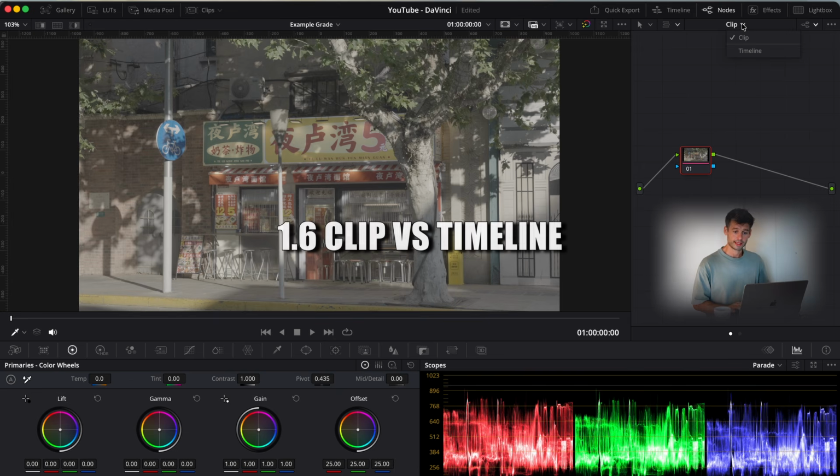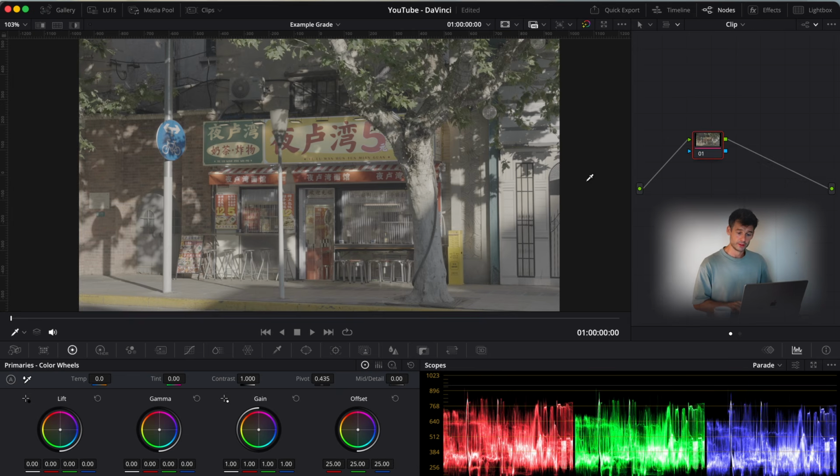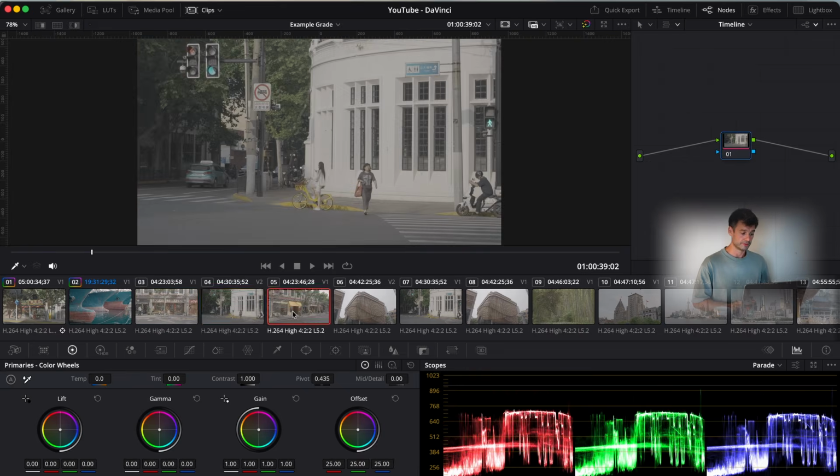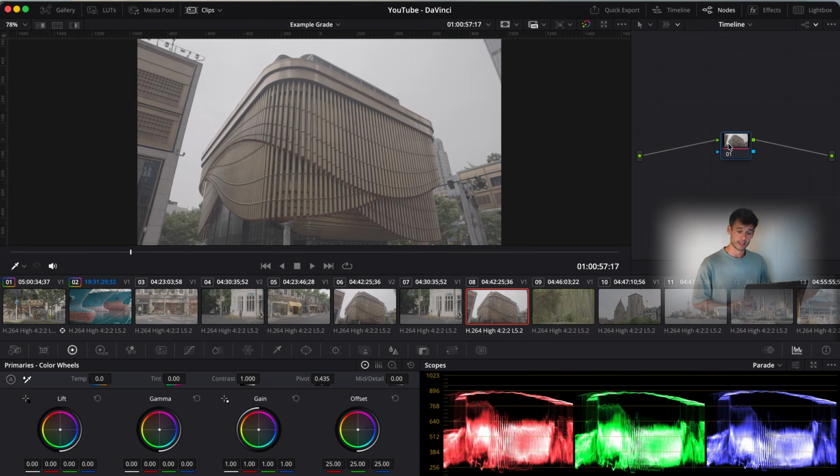So up here, we've got clip and we've got timeline. So when clip's selected, any changes done in the node window will apply to this clip only. When I select timeline, any changes done in here, this is going to be done at the timeline level. So every single piece of footage is going to be affected by any change here when you're inside timeline.